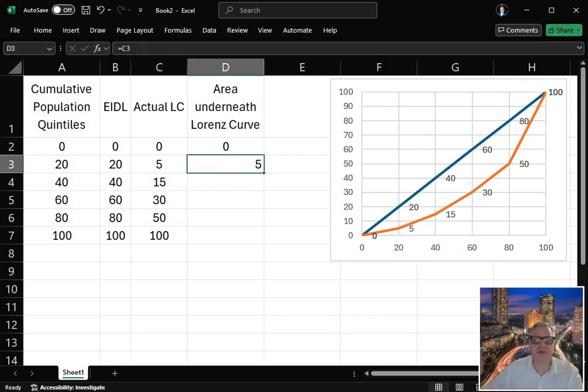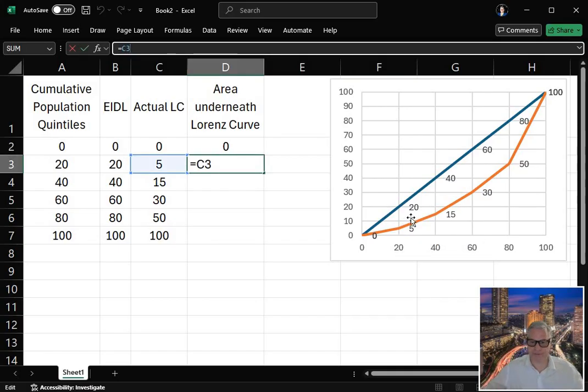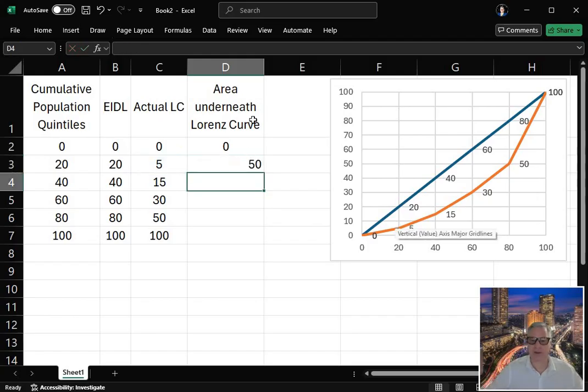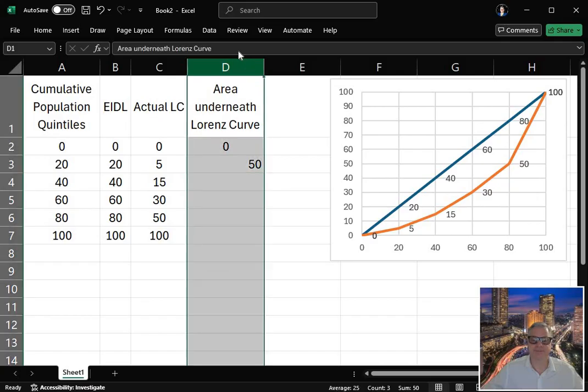So now what we do is we say equals 5, but we don't take the 5 from here, but from the actual data, because later we want to change the data points and then have the graph automatically adjust to actual data that we can enter here. So now we have C3 times 20 over 2, so I just can do times 10. So that will be the first triangle.